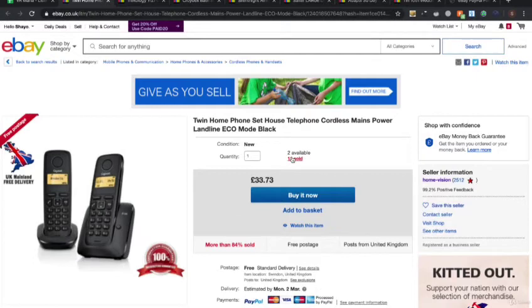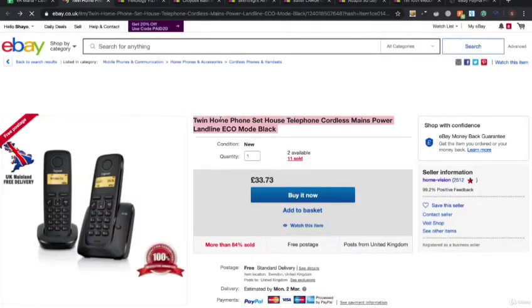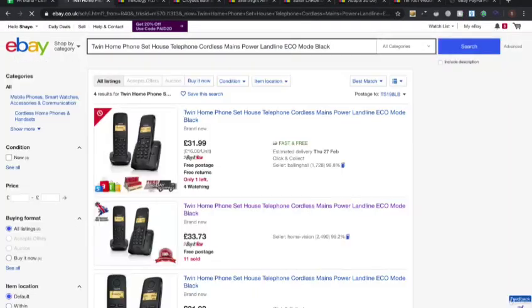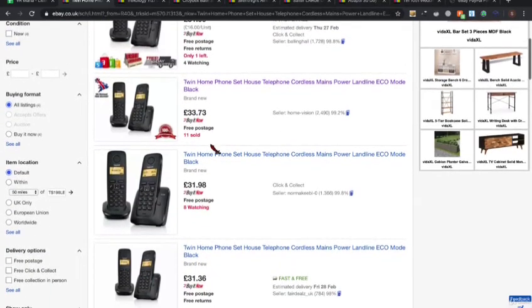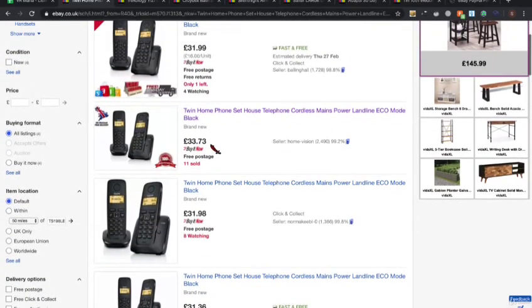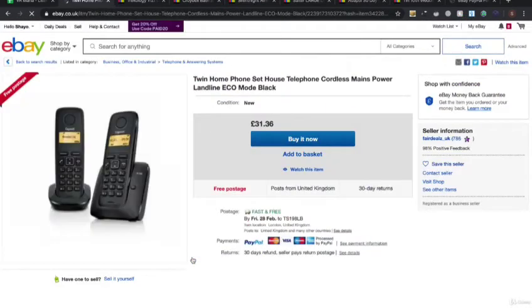Okay, again, this is sold 11 times, and this is something that's doing very well. It's sold in January many times, and it's still selling in February. Definitely can sell again. What's the competition like? 4 results, that's amazing. Who's the cheapest? We have the cheapest here at 31.36. Again, this is something.